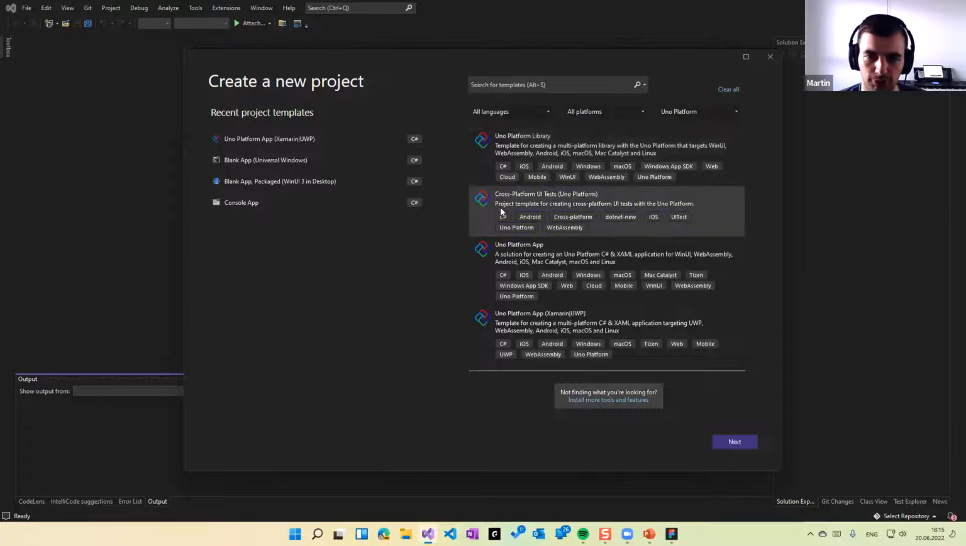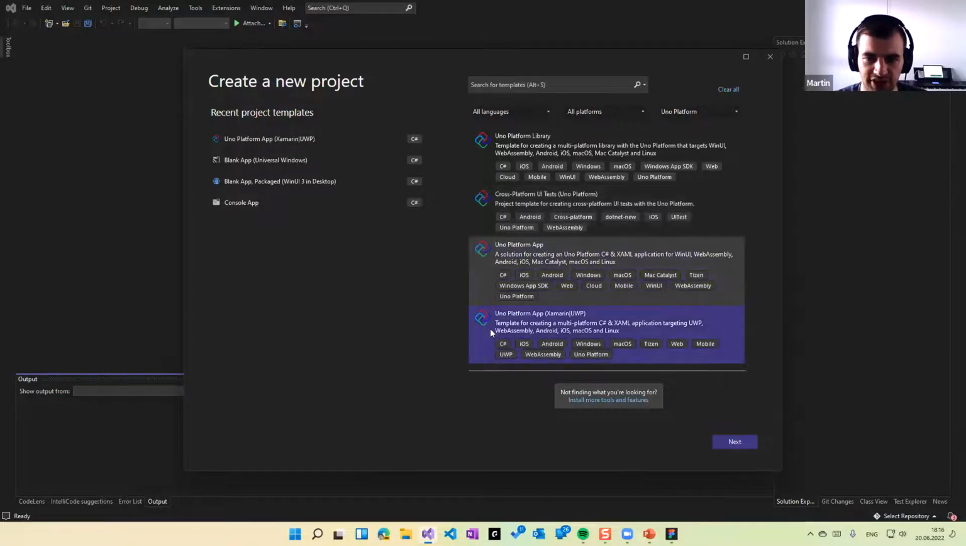Then there is cross-platform UI tests, which allows you to test your application's UI in a cross-platform manner. So using this template, you can build Android, iOS, and WebAssembly UI tests that can run as part of your CI, and make sure that when you make some changes, these changes are not breaking or regressing your application. And finally, there are 2 different templates called Uno Platform App.